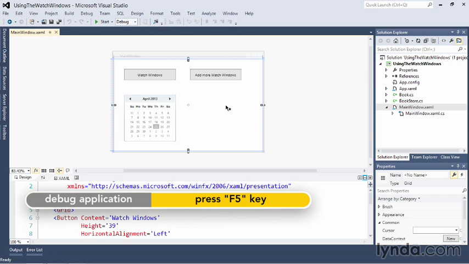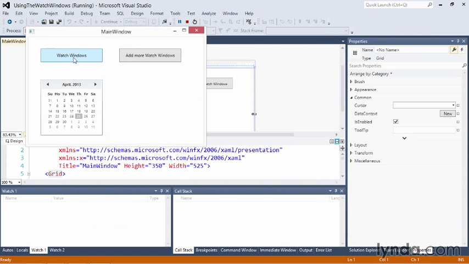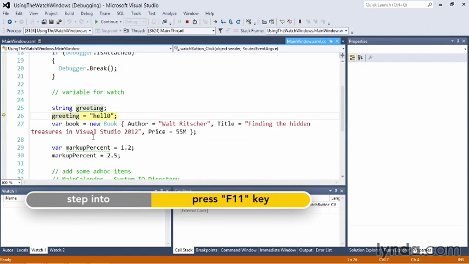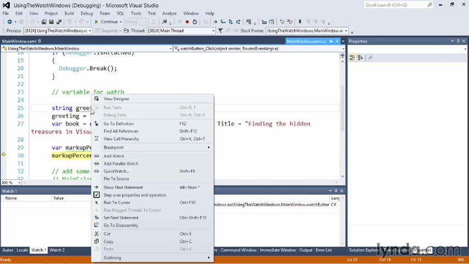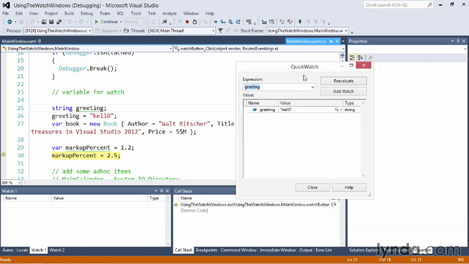I'll run the application by pressing F5 to attach a debugger, and then I'll click on this first button, Watch Windows. I'll step through the code and get to this line of code here where I've declared the variable markup %. Now, one way you can add a watch is by clicking on the item and choosing this Quick Watch. Quick Watch is a modal dialog that pops up and shows me the values of this greeting variable.